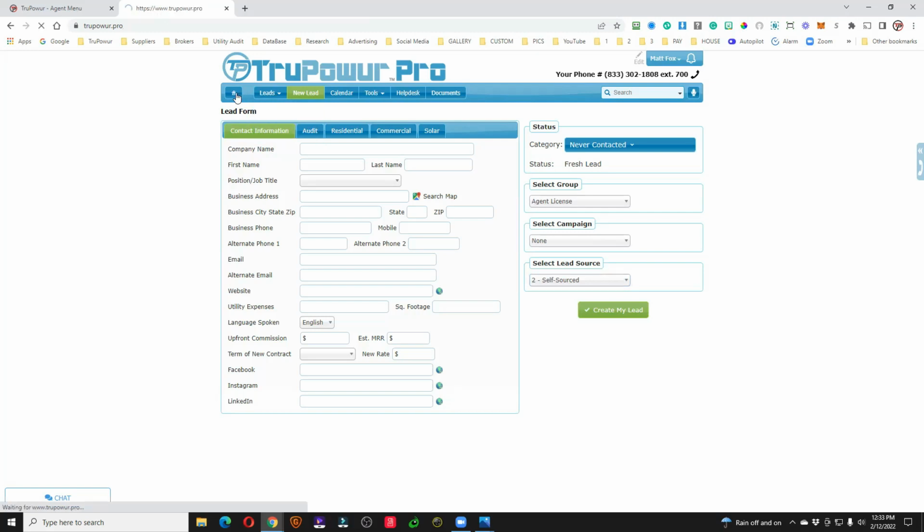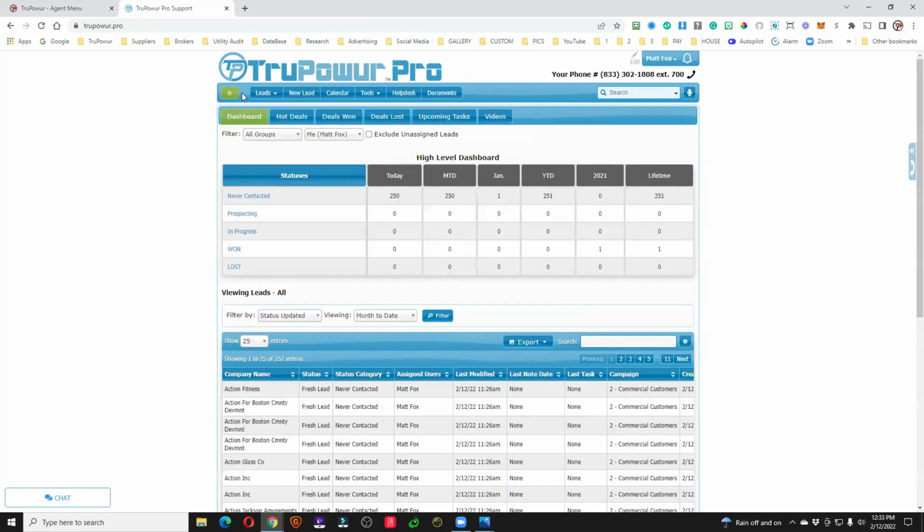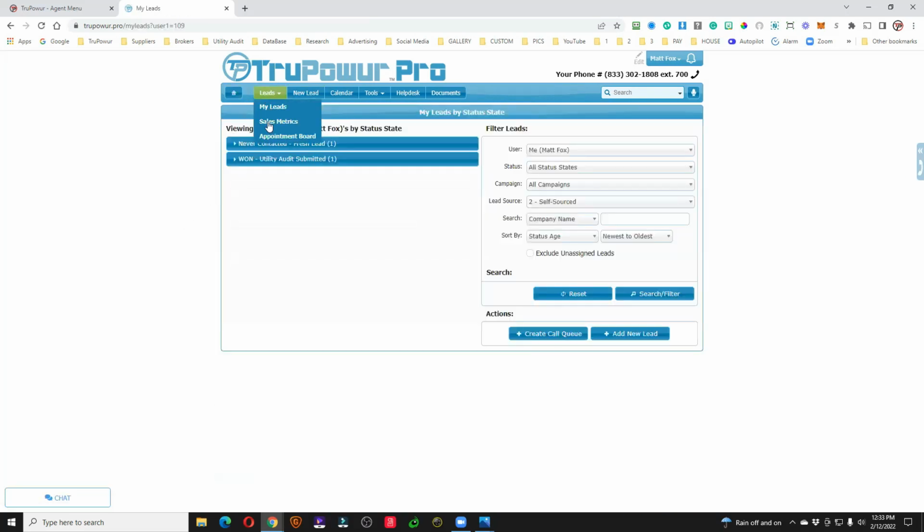Otherwise, when you log in and you're ready to start working through the day, you click on your leads. And from here, it is going to show you what leads you have available. Now, from the looks of this, it looks like I really have only 2 leads. One which looks like I've won a utility audit, and another one which is a fresh lead that I haven't contacted. But if you have requested leads from support and they've added them to your system, then they will send you an email with instructions on how to find it.